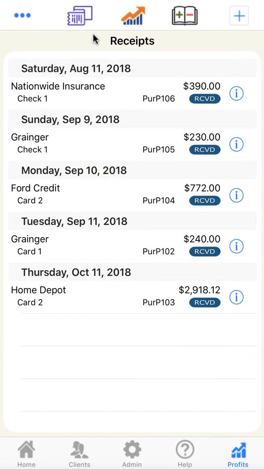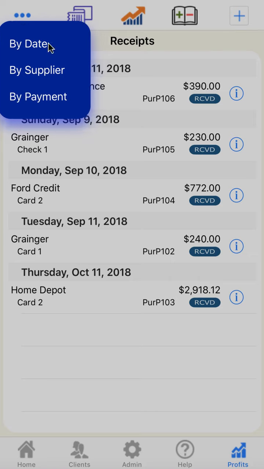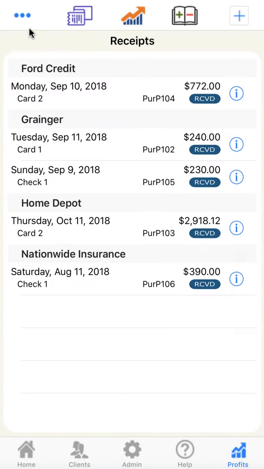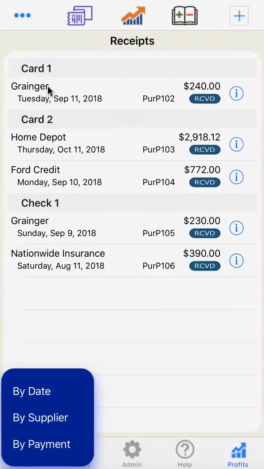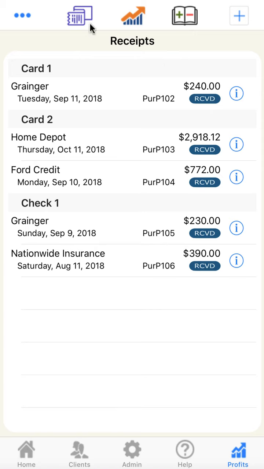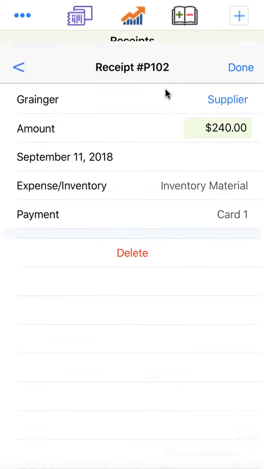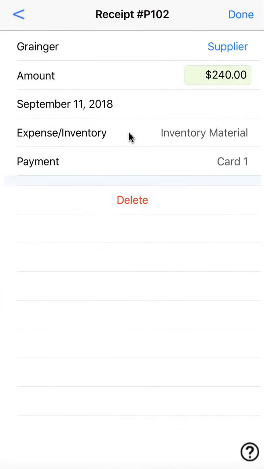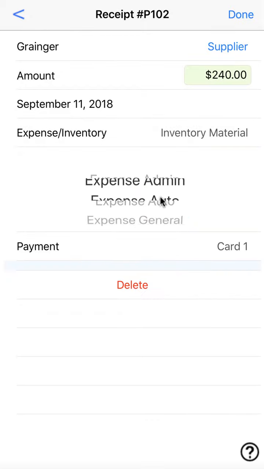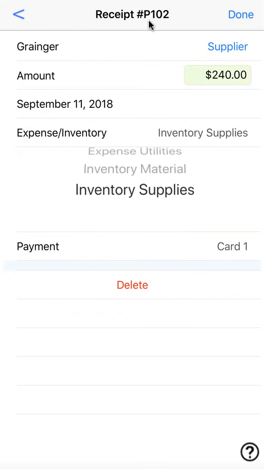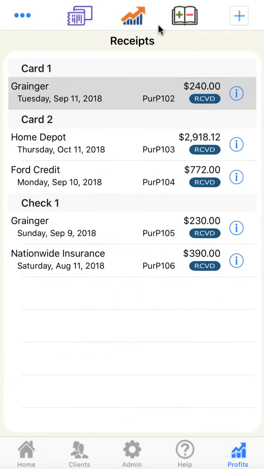Here is where we can track our receipts, and you can get the receipts by supplier, by date, by payment. So this is much like what is offered with something like a QuickBooks, where you can go in and specify what your expense categories are for each item, and what payment method is.